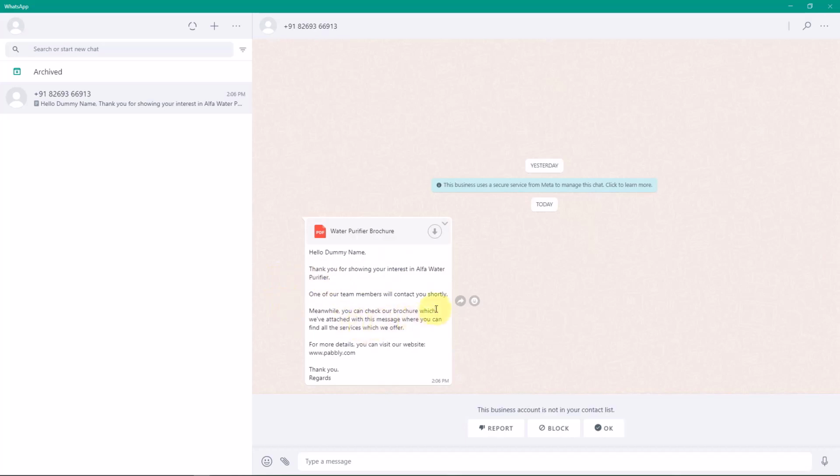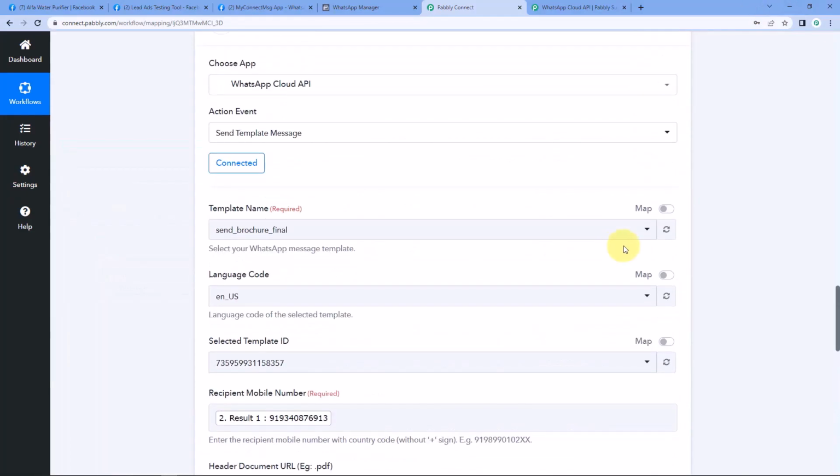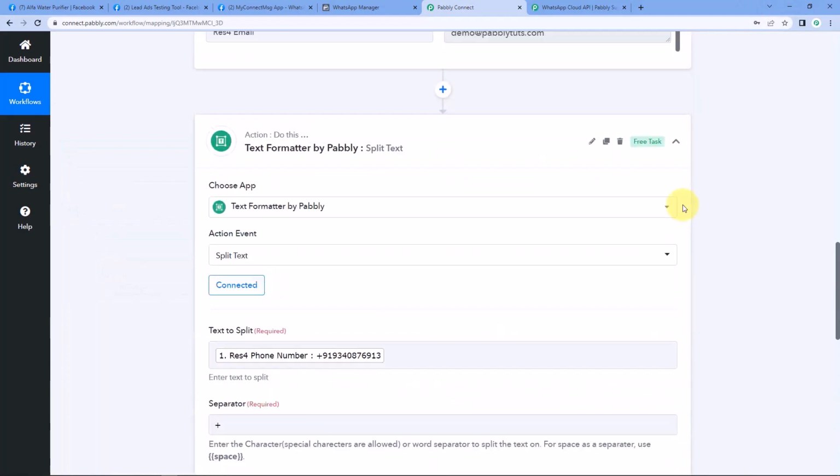Meanwhile, you can check our brochure which we have attached with this message, where you can find all the services which we offer. For more details, you can visit our website www.pabbly.com. Thank you, regards. So this is the very same template message which we have created in WhatsApp Cloud API. And as the user will click on OK, this URL will become a clickable URL. And we have also received the PDF document which we wanted to share, our water purifier brochure, as an attachment with this message. So the user can also download the document from here. So guys, we saw that the automation which we have created in this video is working perfectly fine.